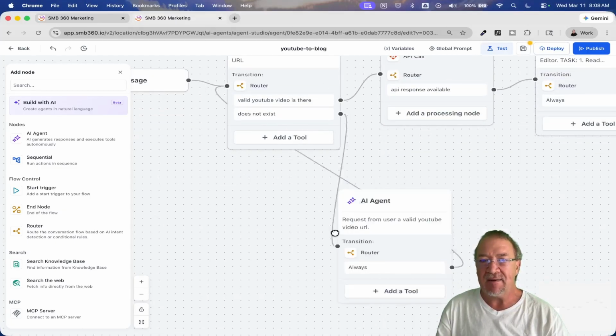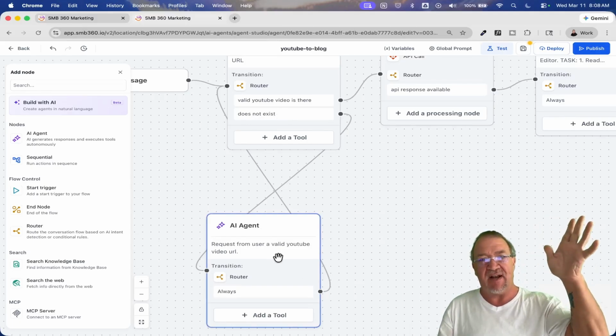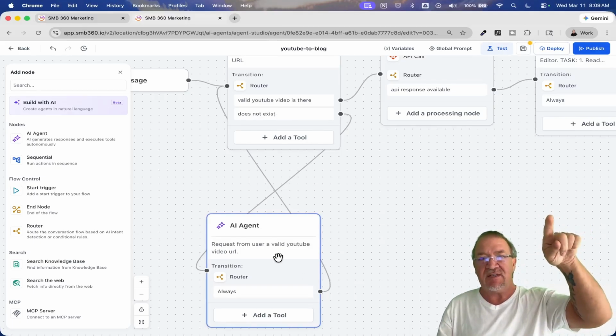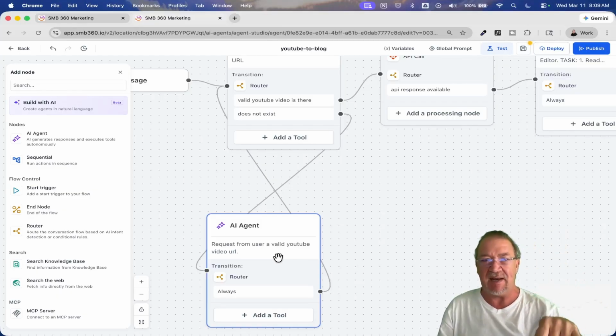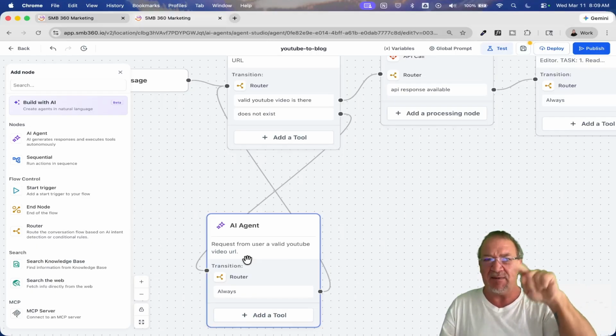It looks weird, but if it doesn't exist, then the agent's going to say, oh, hey, that's not a valid URL, and it's going to request that the person give me a valid YouTube video. So if they keep mistyping it or pasting it wrong and the YouTube video doesn't exist, it's going to keep asking them until they get it right.